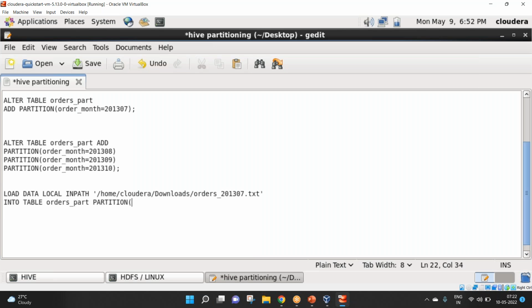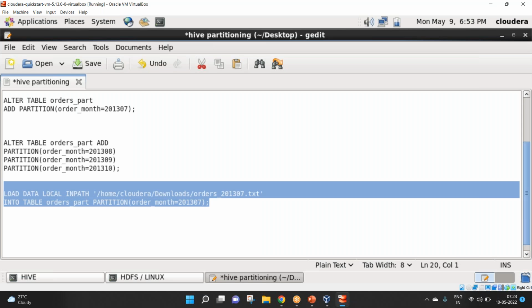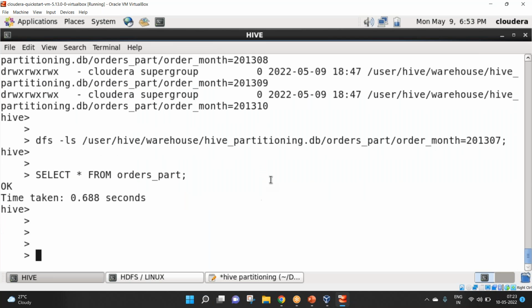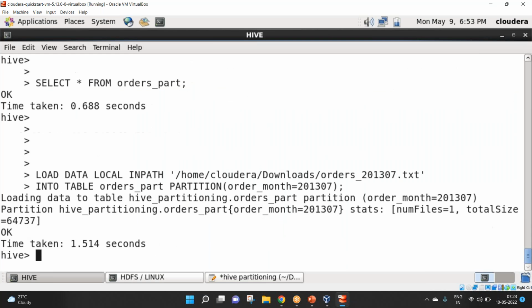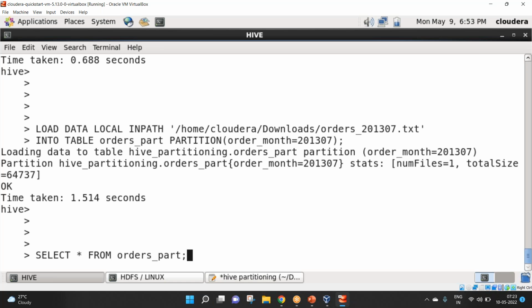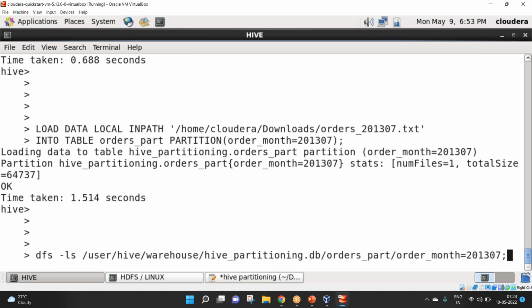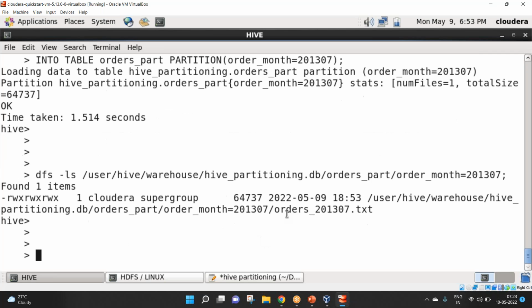Because this is not a normal table, we have to mention into which partition we are trying to load the data. Order month 2013-07. This should be enough. Let's copy this. Right click and paste it. This should have loaded the data. You can confirm the same by running the ls command on your HDFS location, and I can see the data.